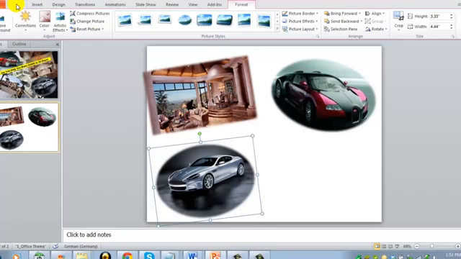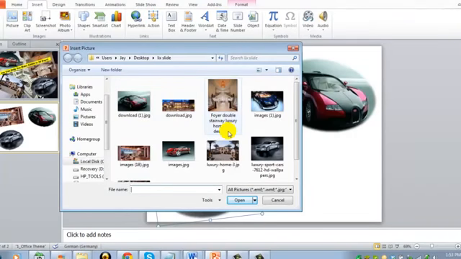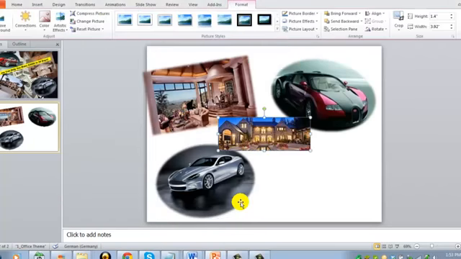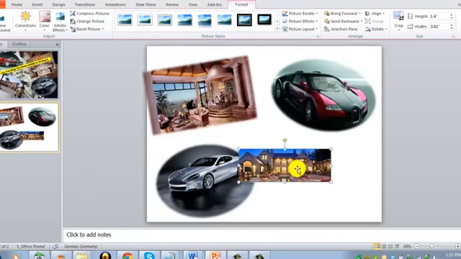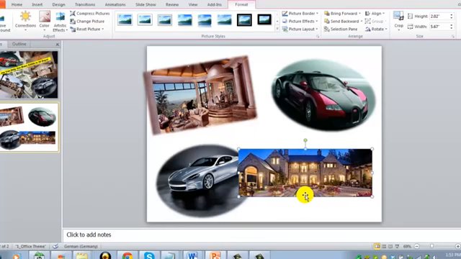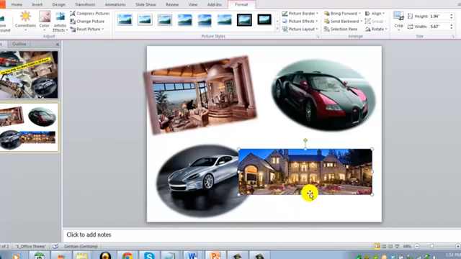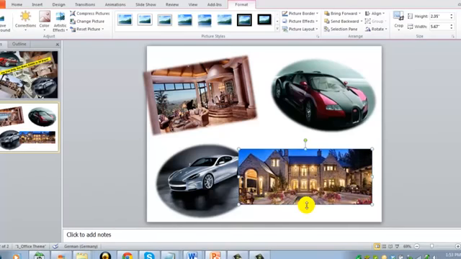And then of course, let's go back. We need one more. Go back to insert, picture, and hit house. Now, bring this one down a lot, so it's kind of long. Okay, it's going to be kind of hard. This one, I'm going to squish it up just a little.